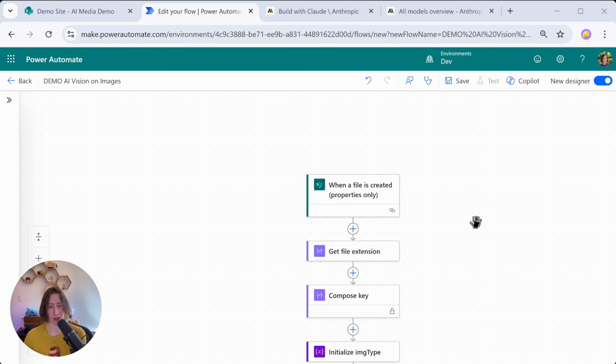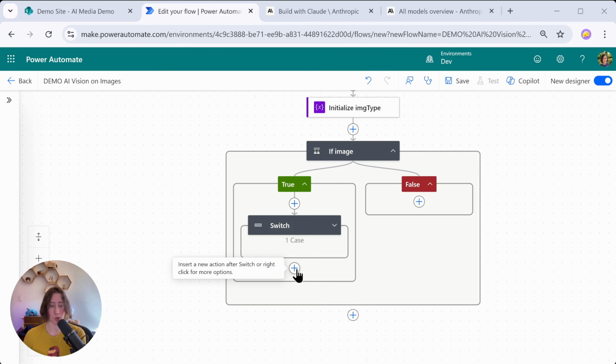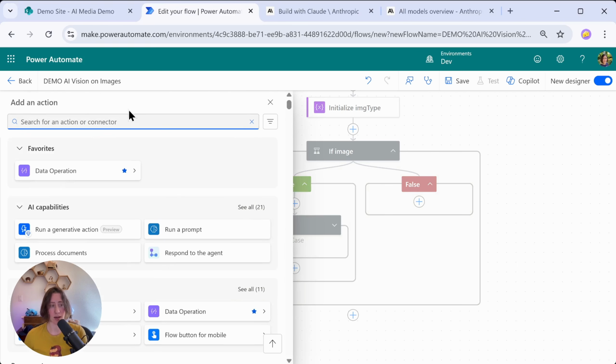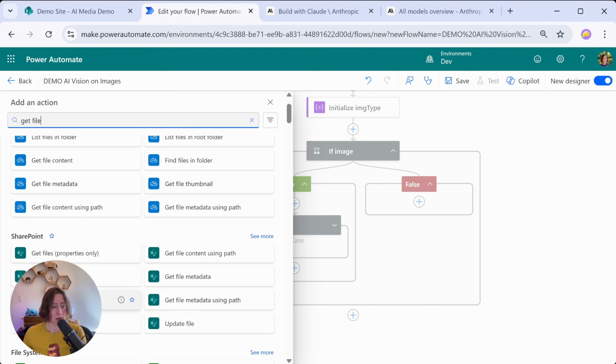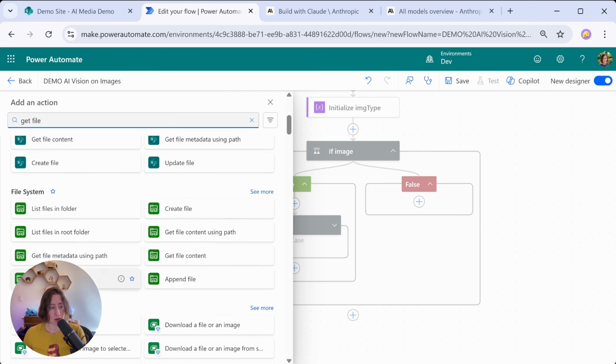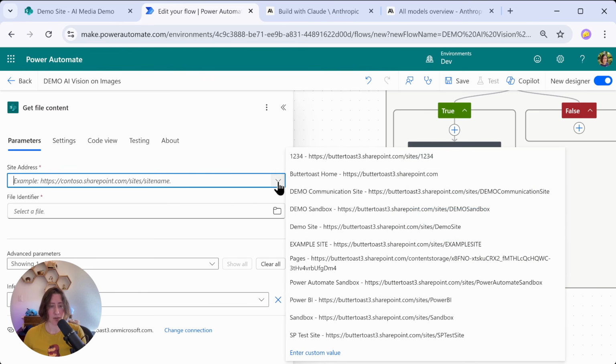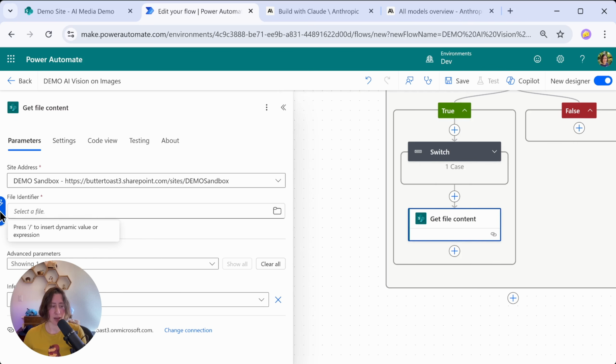It doesn't have the file content, so we need to get that file content. Under the true branch, not inside the switch, outside the switch, we're going to add an action for get file content. It's this one here under SharePoint. We're going to give it our site name and then give it the file identifier.